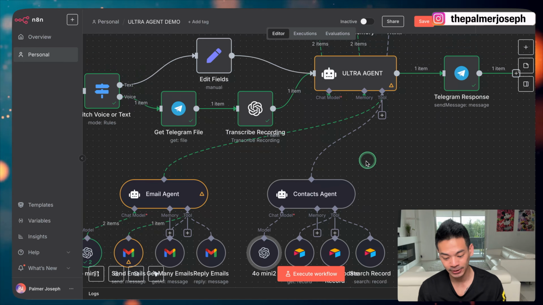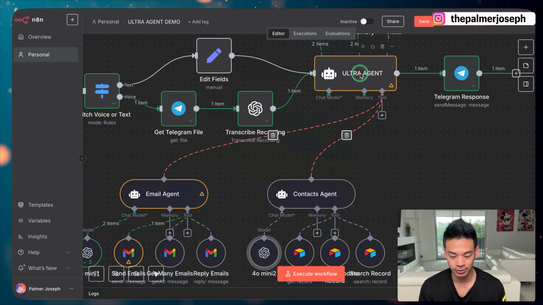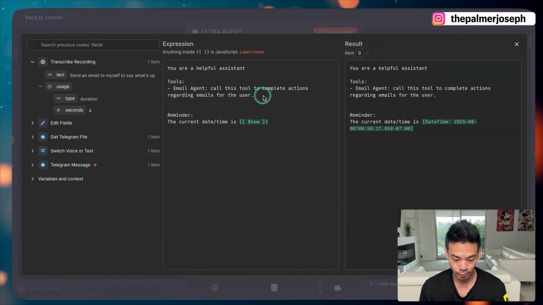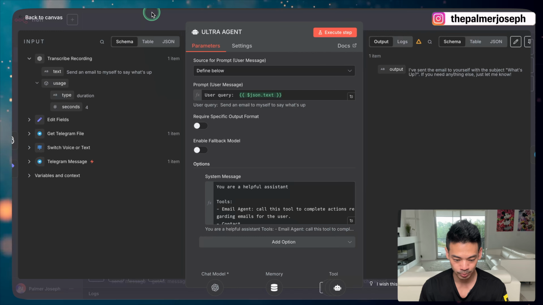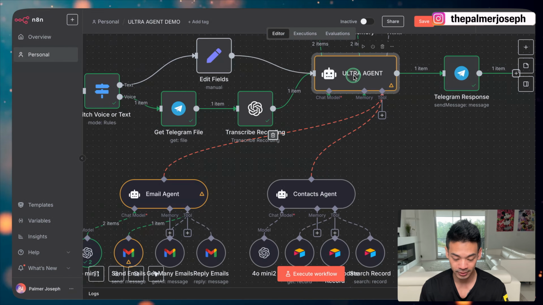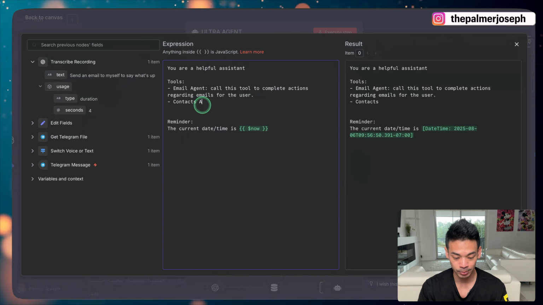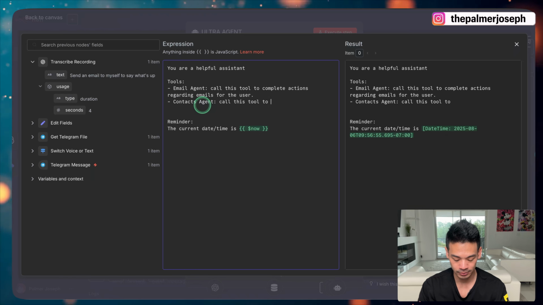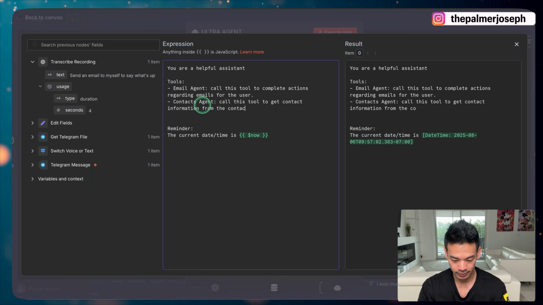So we've got to go back into our main agent to let it know to use this tool whenever it wants to send emails to the proper person. Let's go back into this guy, go into the system message, tools. This time we have a contact. Is it contacts plural or singular? Oh, plural. Okay, you've got to make sure you actually have this set up properly. If it's plural, make sure it's plural. If it's not plural, it's not plural. Call this tool to get contact information from the contact database.